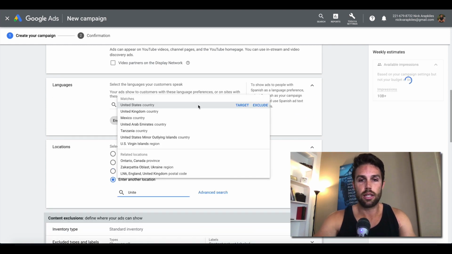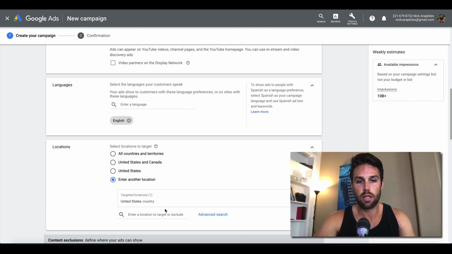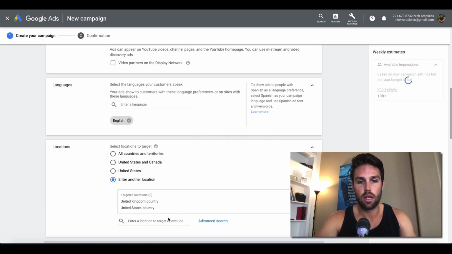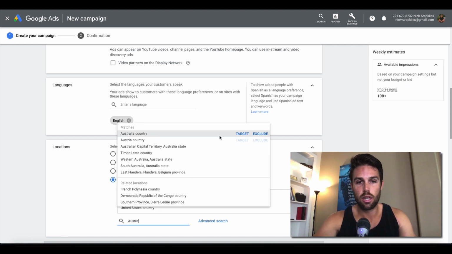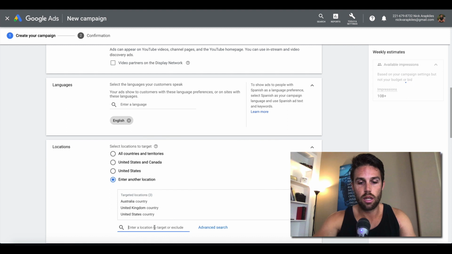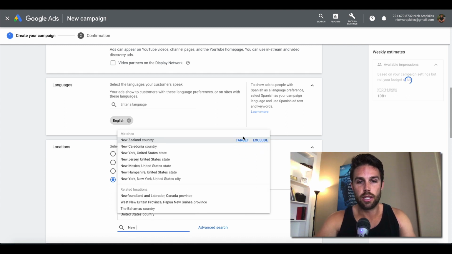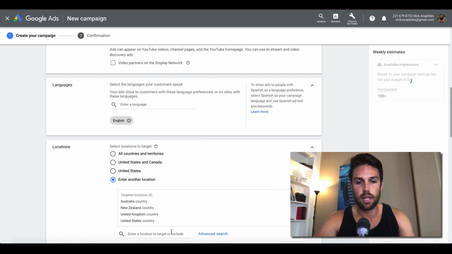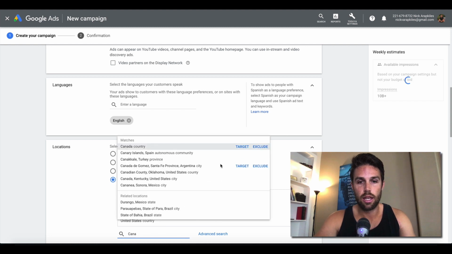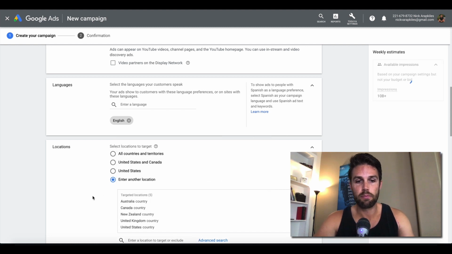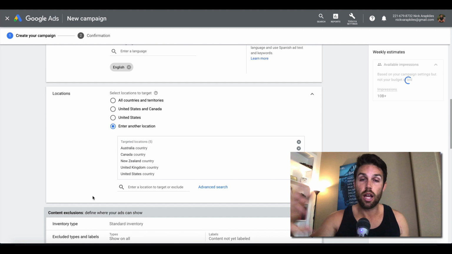United States, United Kingdom, Australia, New Zealand, and Canada. Okay, so those are the big 5. Those are the top English-speaking countries, the tier 1 countries that are most likely to actually spend money.